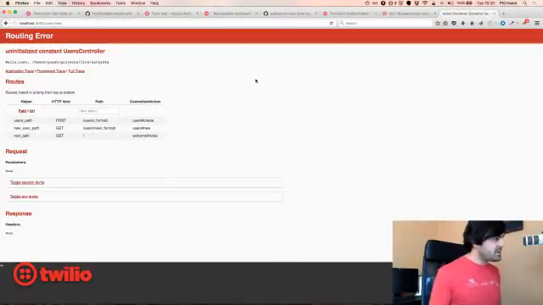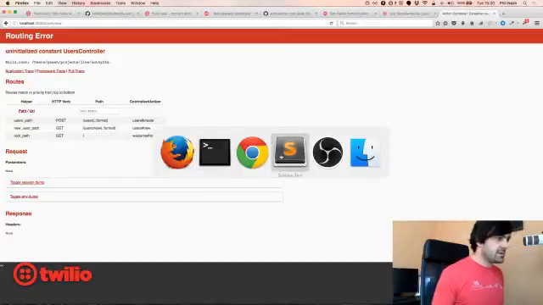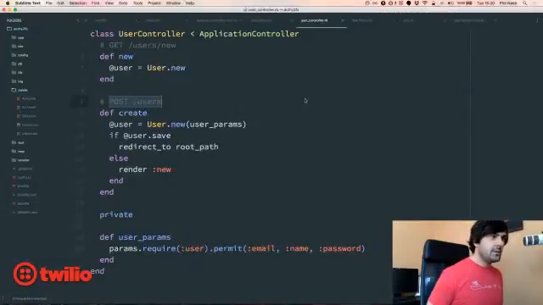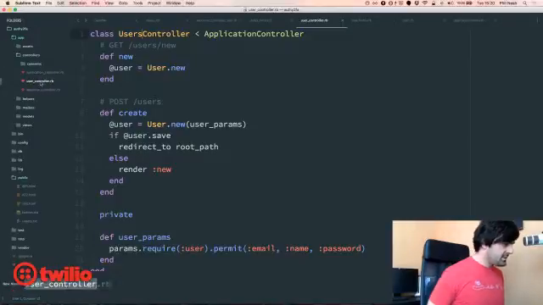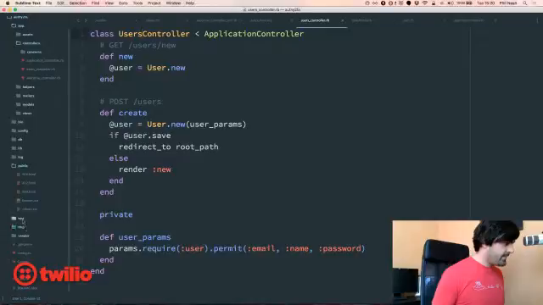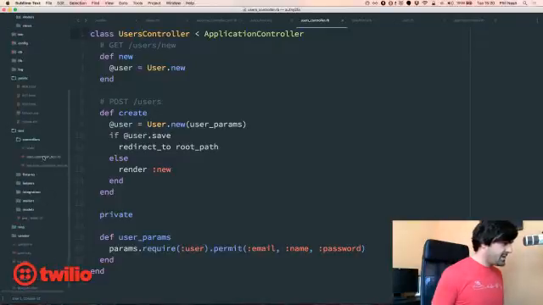We do not. We have an uninitialized constant UsersController, and that's not good. That's because it's come out as a user controller. That's weird. That's probably my fault when I wrote the generator. Let's just rename that. Rename it as test as well.